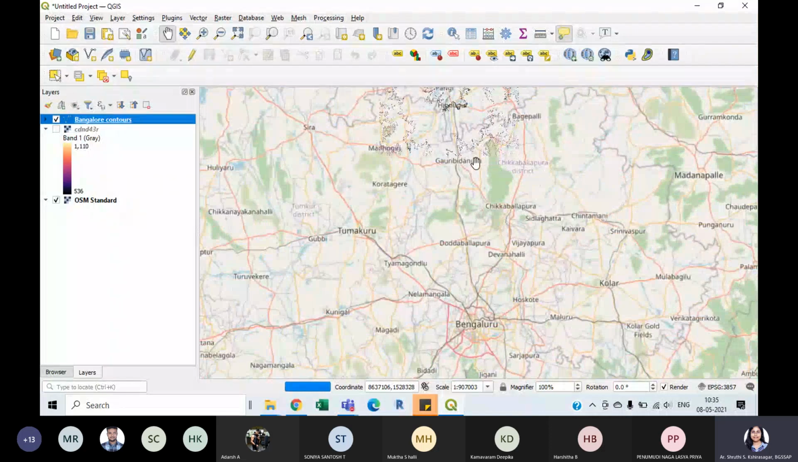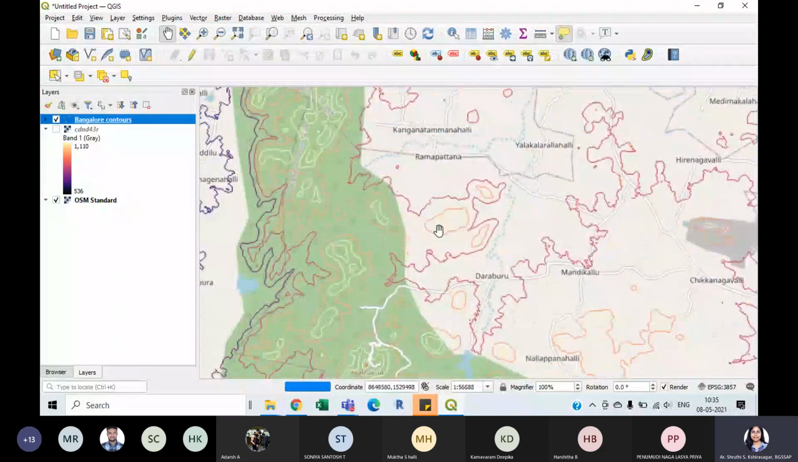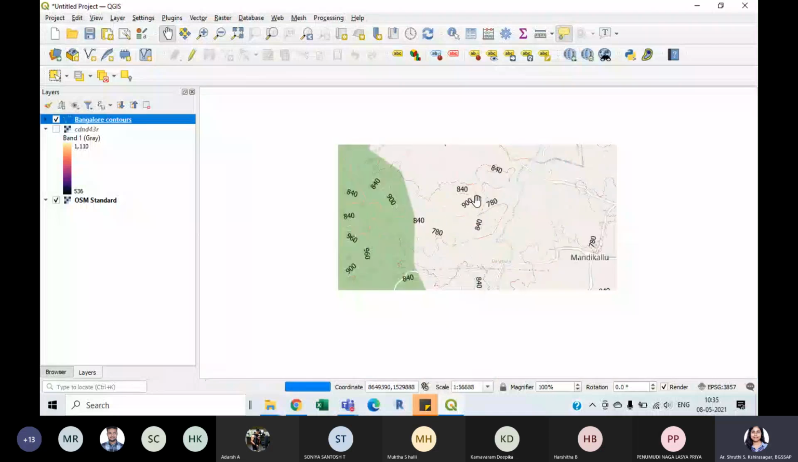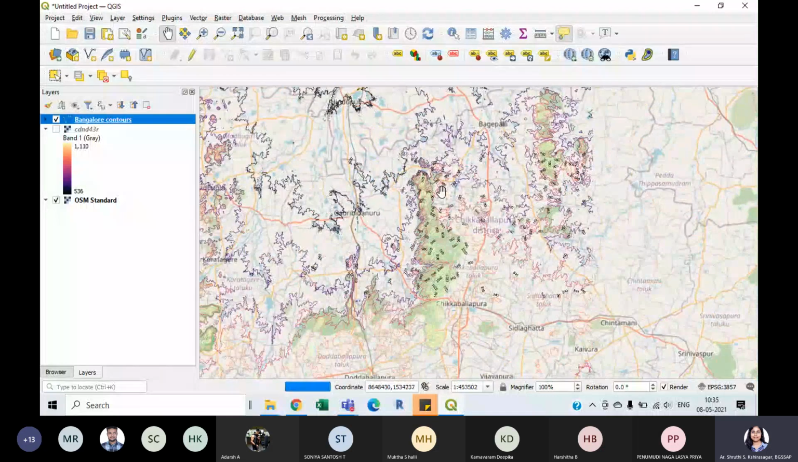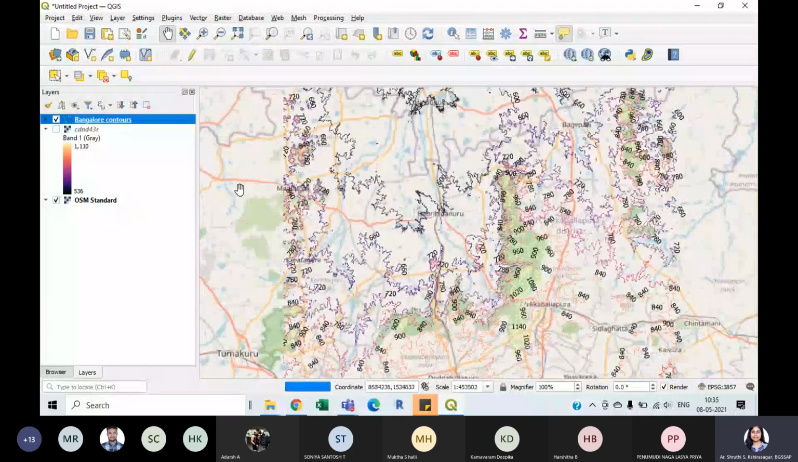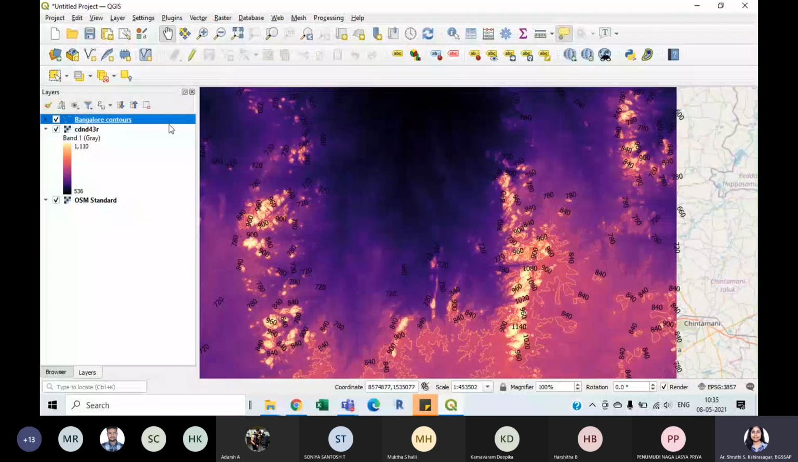540 here, and the lighter color 780. 900. Okay, so according to its value, the gradation has been done. So this is how maps are produced. Now you saw how this map is produced.